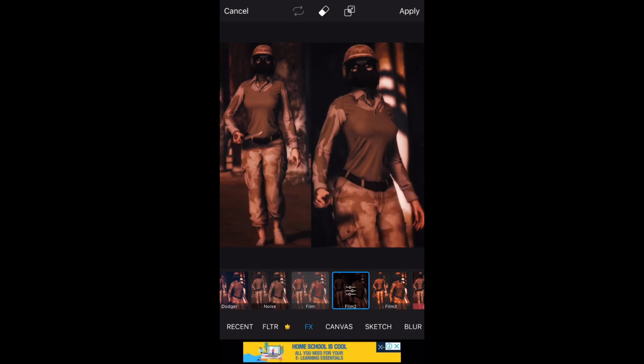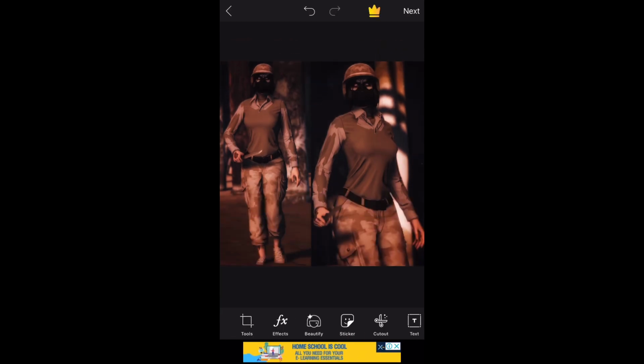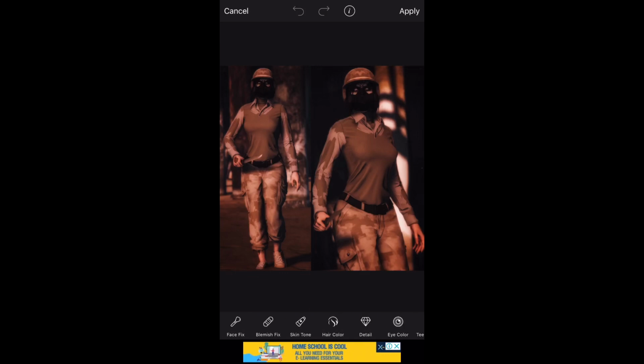So this is the most desirable to me, I think. Let me blur that out a little bit. Okay, I think that's cute. Is she cute, right? Okay, we're gonna apply that. And then what I like to do is go to beautify.